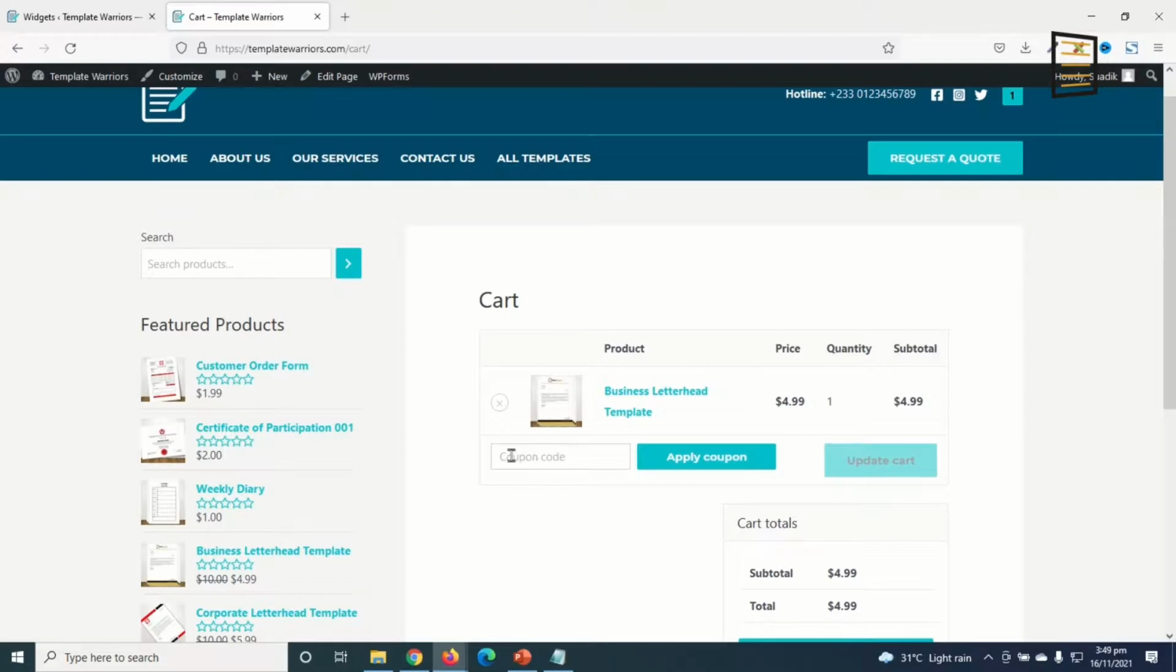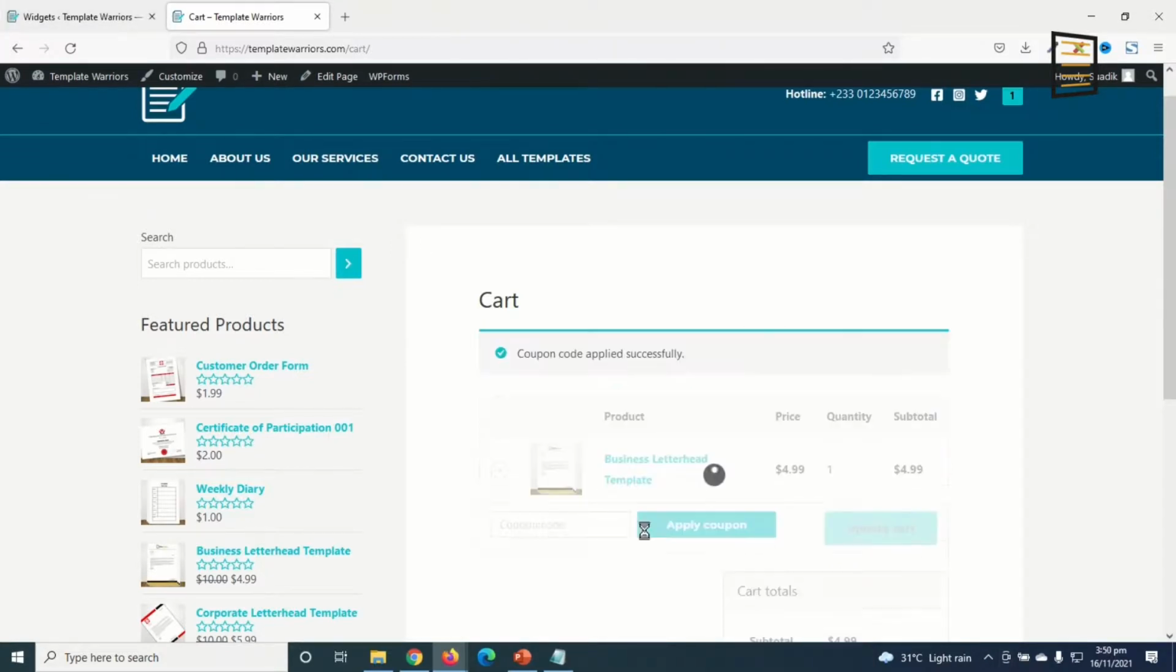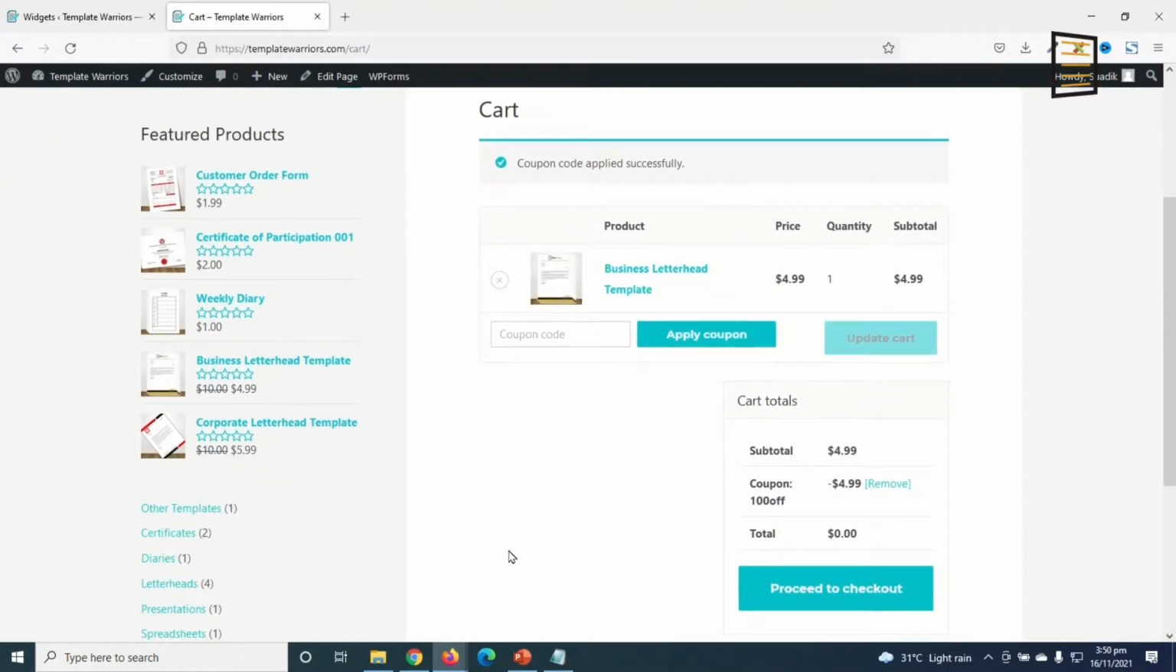First of all, let's fulfill the order. Take note, I have a coupon code. I'll just enter it in here, 100 off. Then I apply. Perfect, my coupon has applied successfully. You see that I'll be paying $0. I go ahead and proceed to checkout.